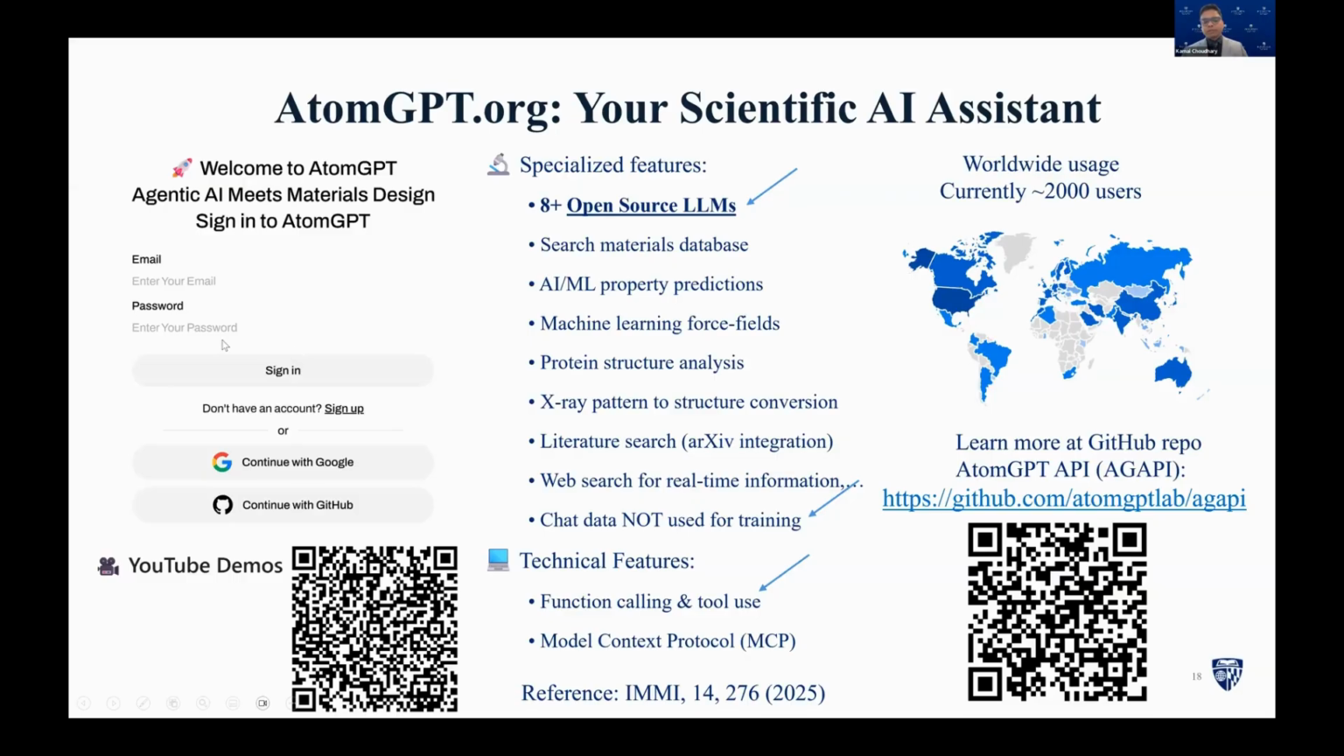or simply your email. There are several YouTube demos available, and this is totally free, totally for anyone to use. There are at least 8 open source LLMs hosted there. This can search materials databases, property prediction, experimental analysis, protein structure analysis, literature search. Your data is not stored, unlike other models like ChatGPT and Claude, where those data are continuously being fed to improve the model. This is not the case for atomgpt.org.